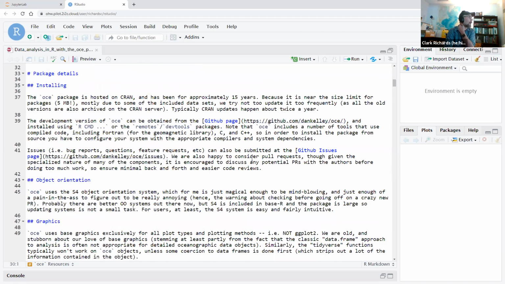So, the first thing you should always cover is how to install your package. As I said, OCE is hosted on CRAN, so there's a really easy way to install it.